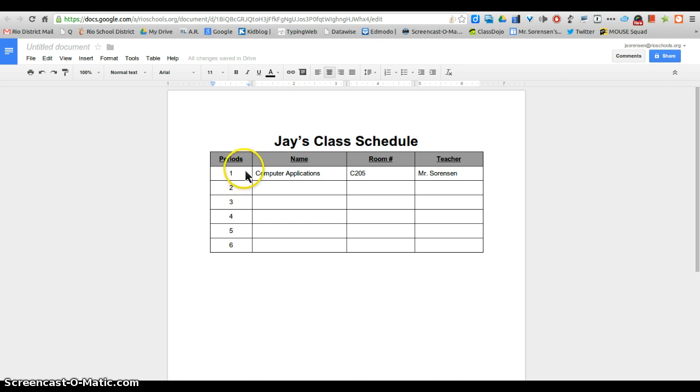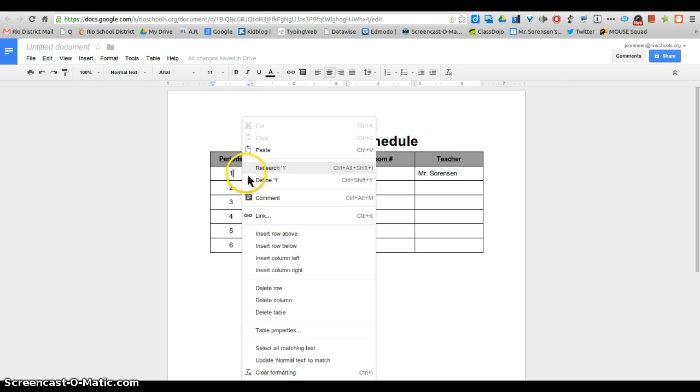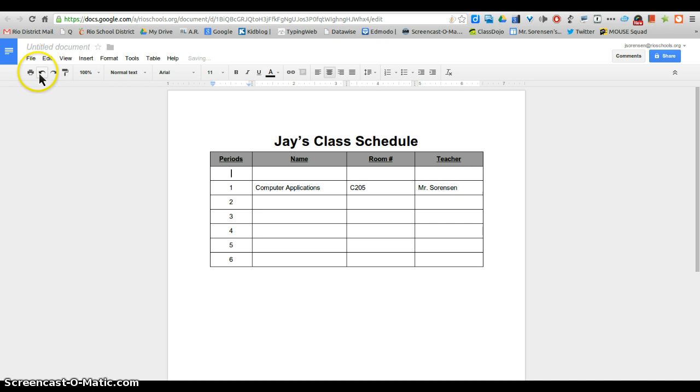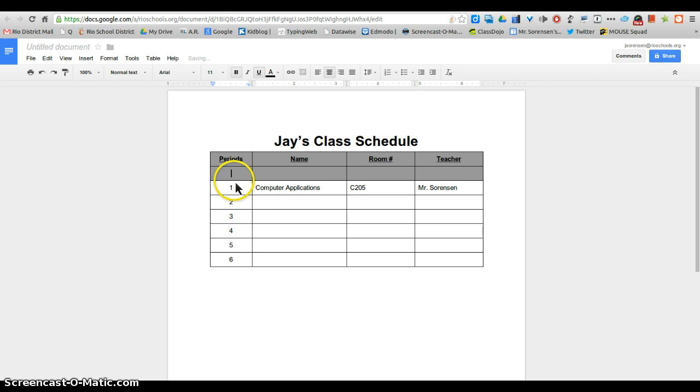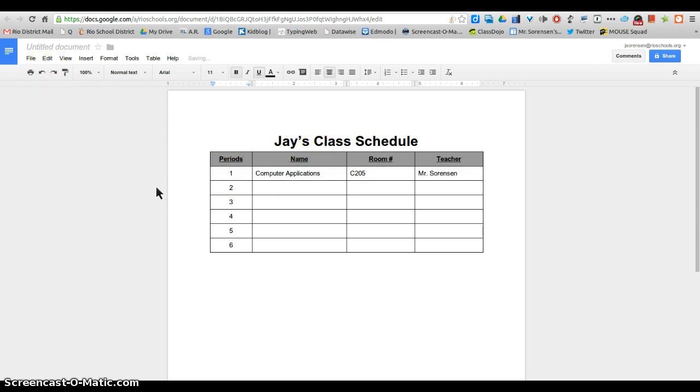If you did this and then you realize, oh yeah, I have 0 period or something, again, insert row above. Or if I was up here, same thing, but insert row below. Now you'll notice it kept the format of the one that I was in, so that's something you'll want to keep in mind as you're adding rows.